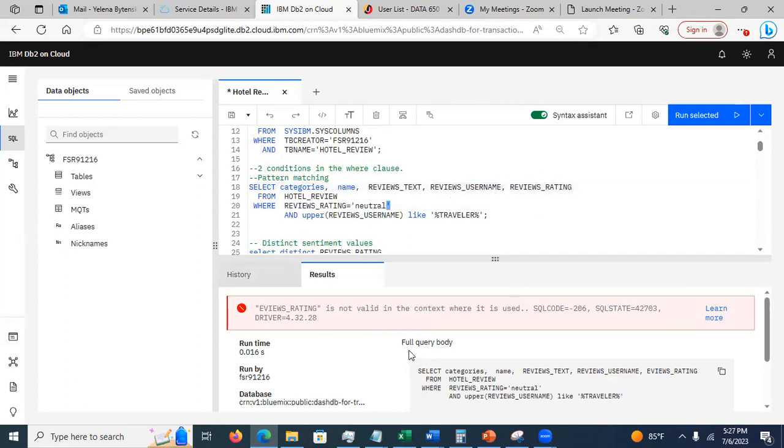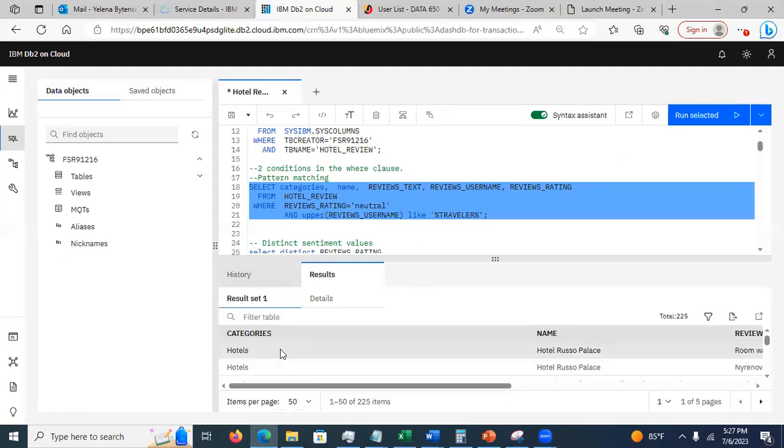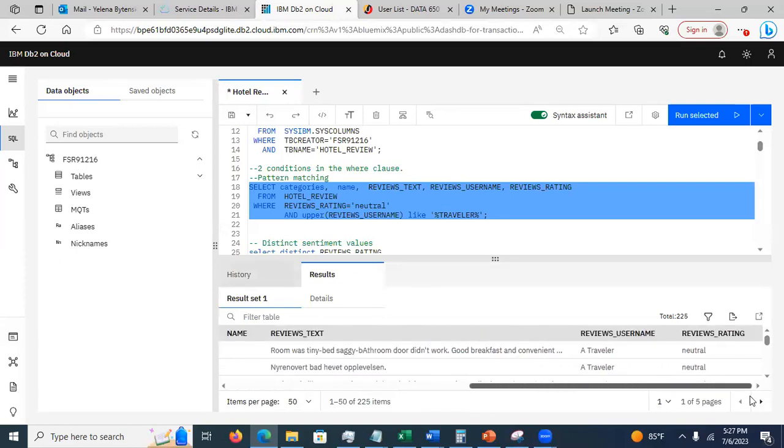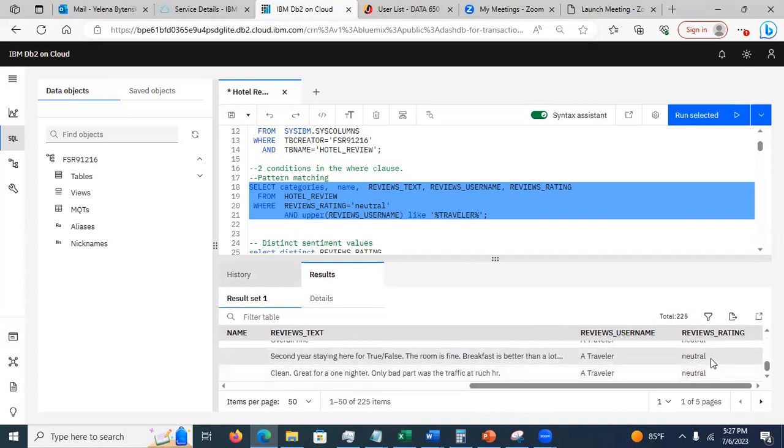Okay, so you saw the error message. This happens when the column name is wrong. You have to have the correct spelling of the column names. I go run selected. Now it's going to be correct. See this? So now I go back and make sure that if I have something where reviewer's rating is not neutral, it means that my query is wrong, right? And the query has to meet both of the conditions: username contains traveler and rating is neutral, right? So you need to verify your work, okay?